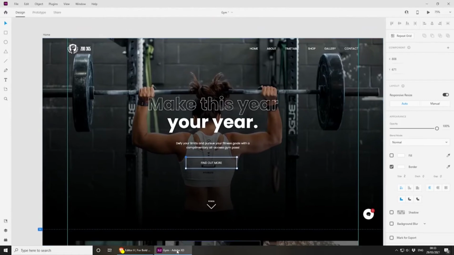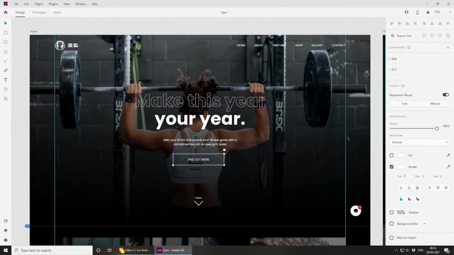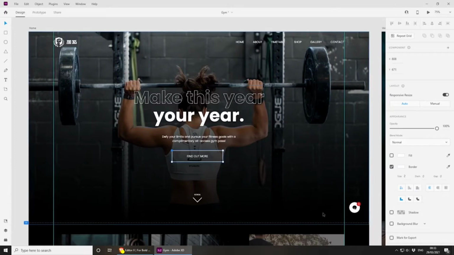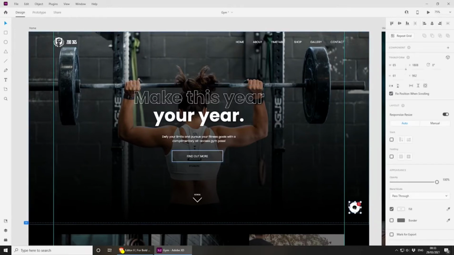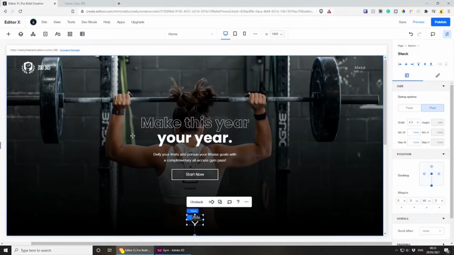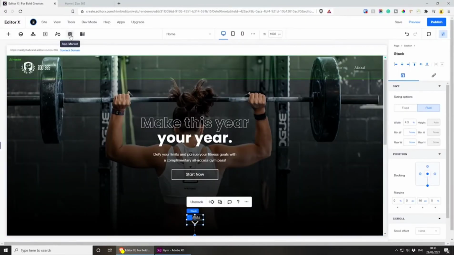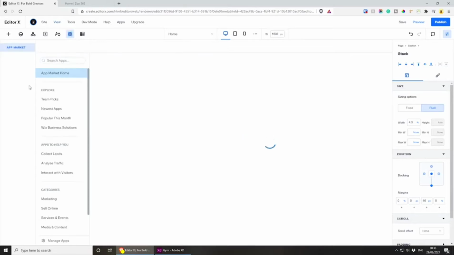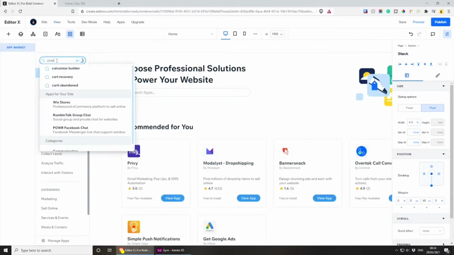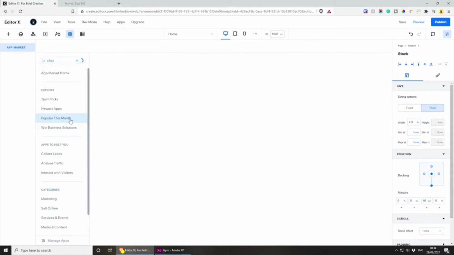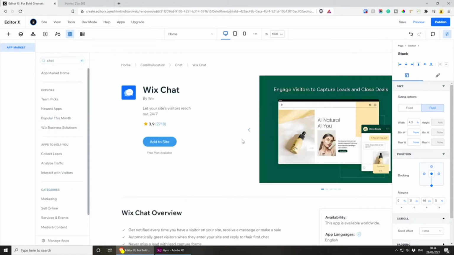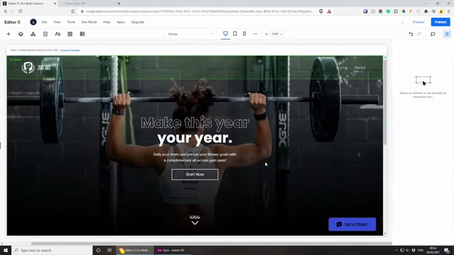Now that we've made everything responsive, the only thing that I can notice on this section is the chat box. Now to add a chat box is actually fairly simple. We can go back and we can use the marketplace, so app marketplace, and if you search for chat, then we can use this Wix Chat, which is pretty good. So if you click on this, and all you need to do is literally press this button, add to site, and that's it. We should be good to go.